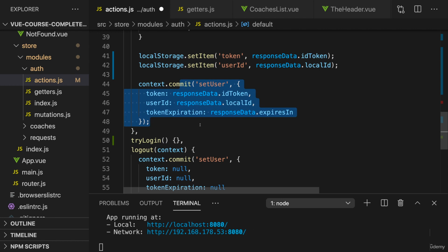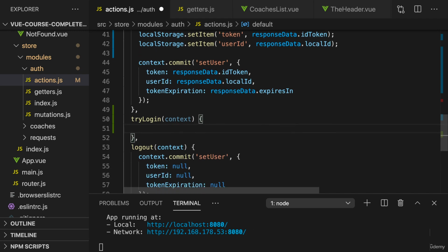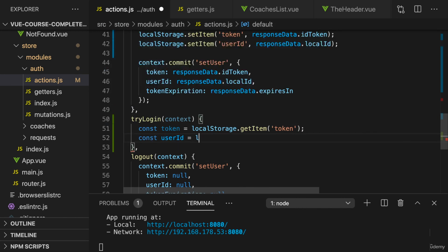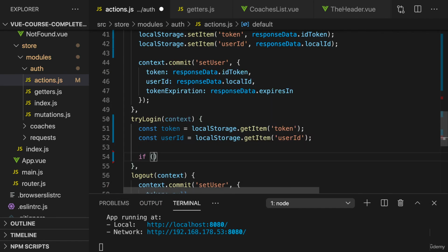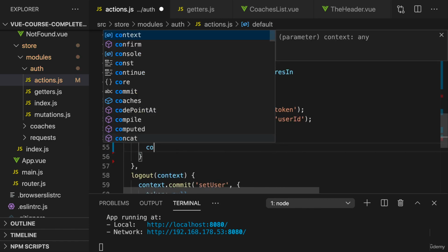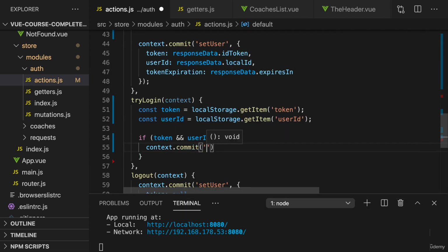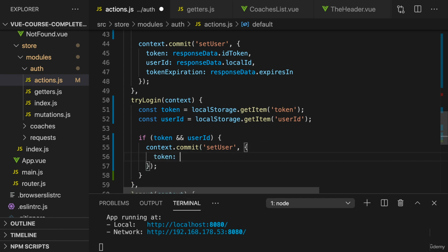We check whether that data exists, and if it does, we set a user. If it doesn't, we don't. So here we also get context, and then we can access local storage and get an item, the token, store that in a token constant, also get the user ID, and then check if we got a token and a user ID, let's say. Then I want to context commit set user and pass that data on.